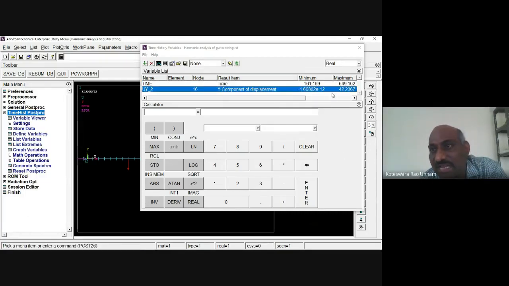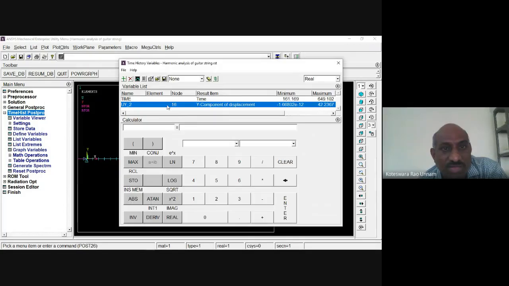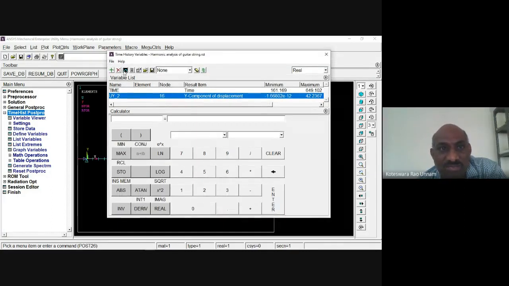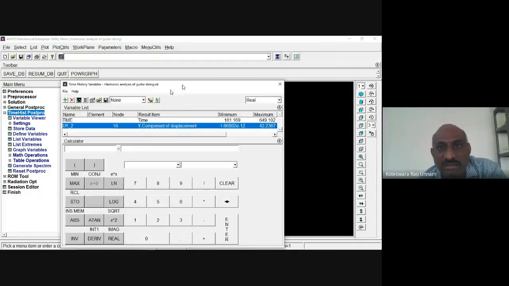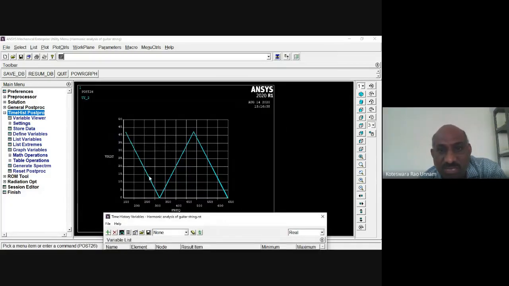So now the data comes out here. Earlier this was not there, only time was there. Now it is added here. Next, I simply want to plot the response. I have to click on this graph data button. See here, the response is coming out something like this.